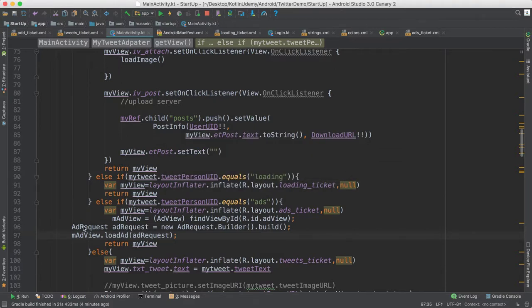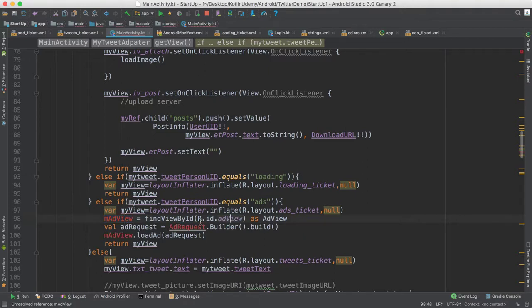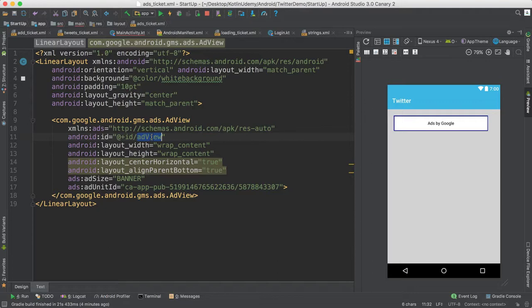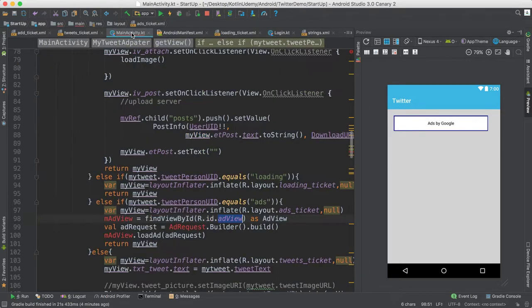So now he will convert this code from Java to Kotlin. You see here, first of all, he defined findViewById. He's just looking for the ads view. So now, wait a second, I have ads view, and this ads view has this name inside my ads. So it's really easy to get it.